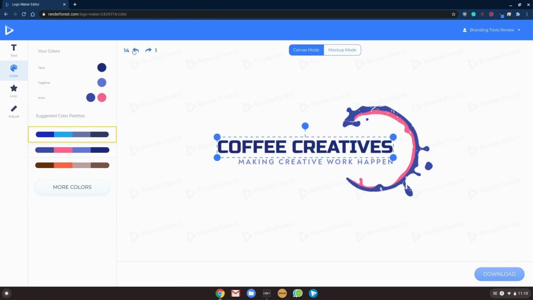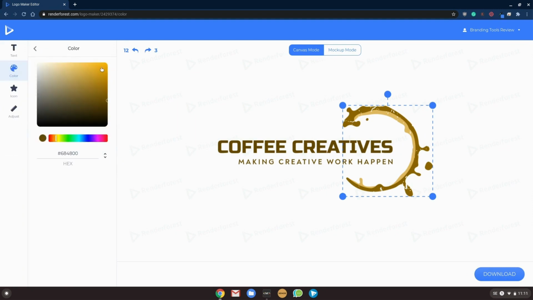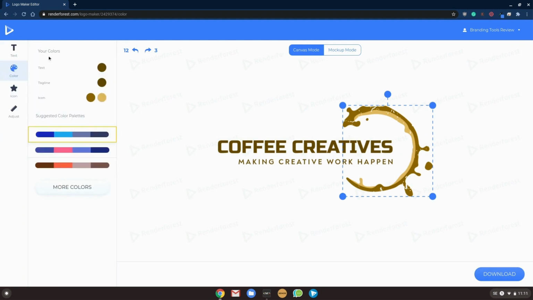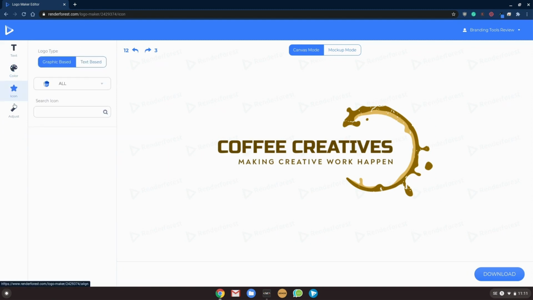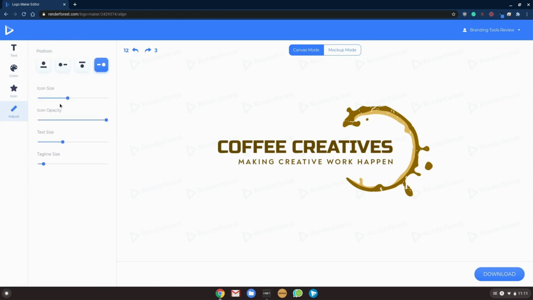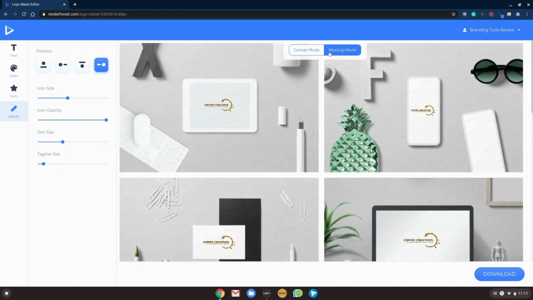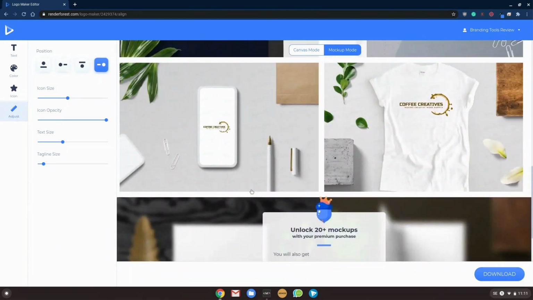You can go back if you don't like the changes you made, and you can manually change, of course, everything in the form of colors, but for the sake of this demo, I think the color stain is great. Icon adjust, and here you can adjust icon size, opacity, text size, and so forth. We always want to shift between canvas mode and mockup mode just to see how it looks.